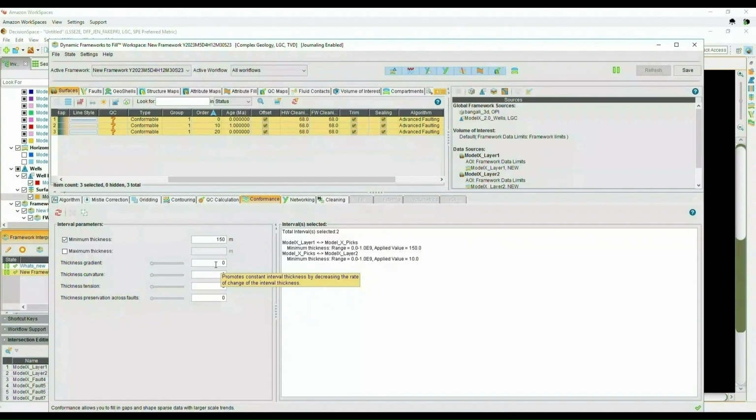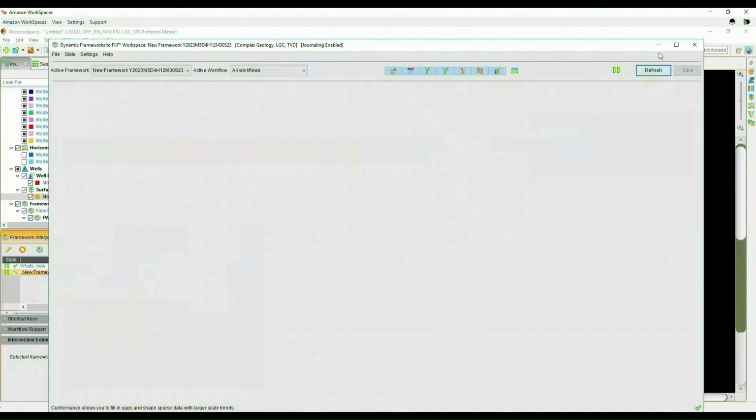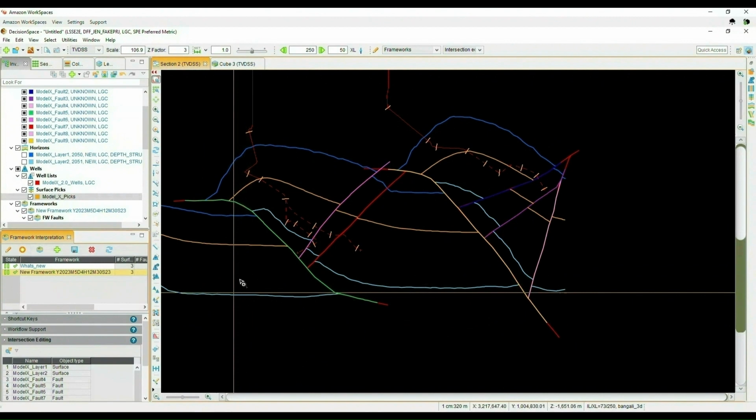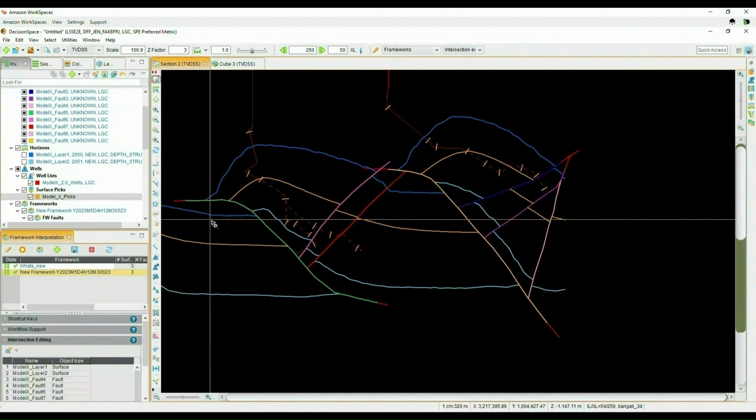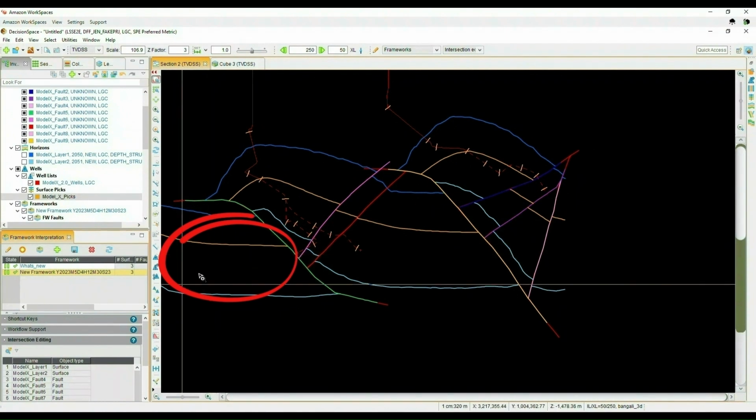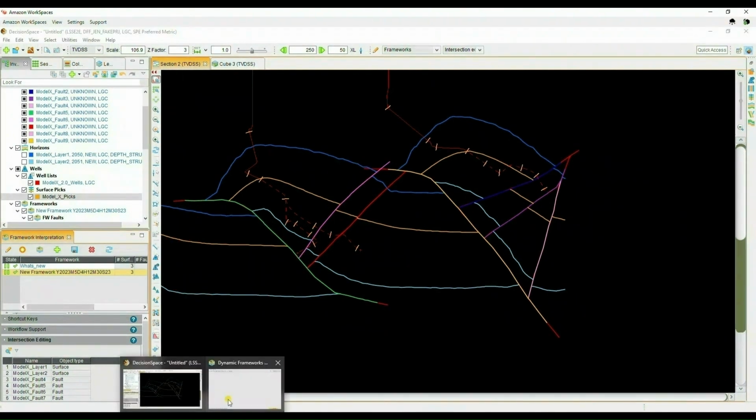In this case, if we enter the halfway value equal to 0.5 and then refresh the framework, we can see that the interval thicknesses, especially in the areas which have no direct data constraint, become more constant. Like our problem area to the left of the section editor.